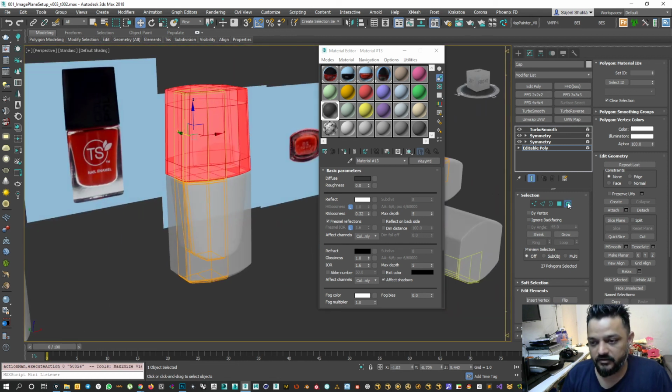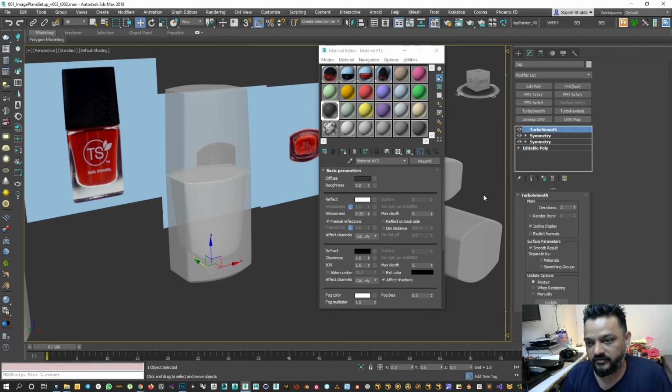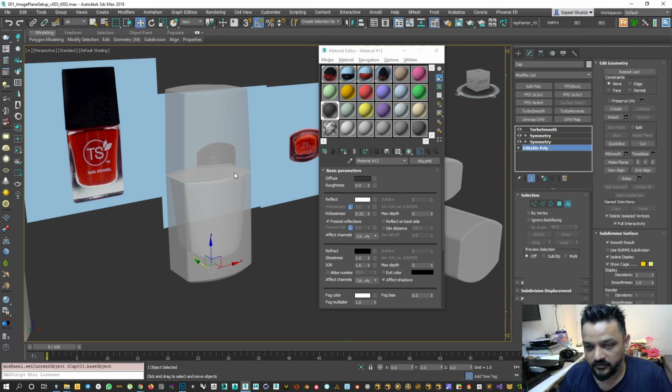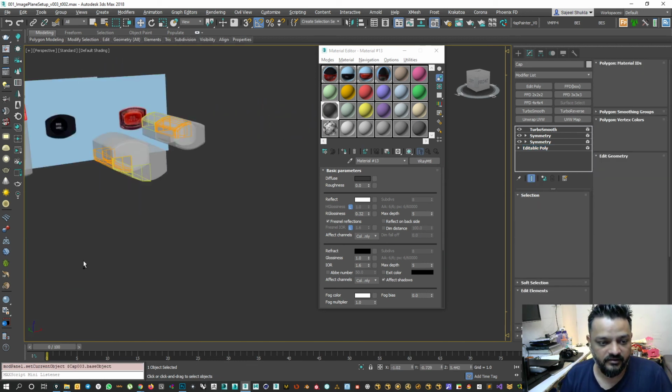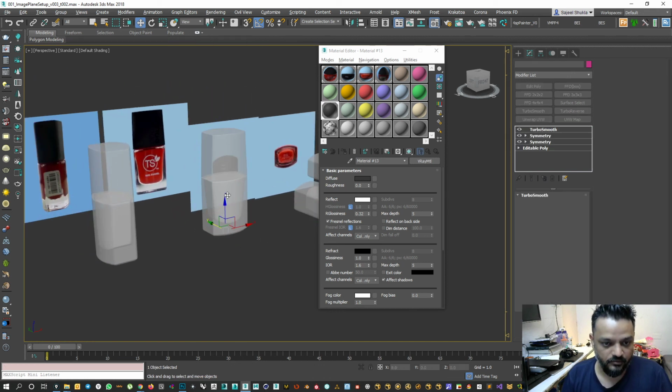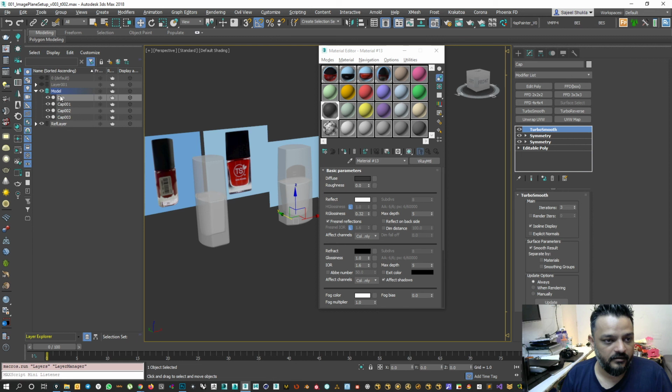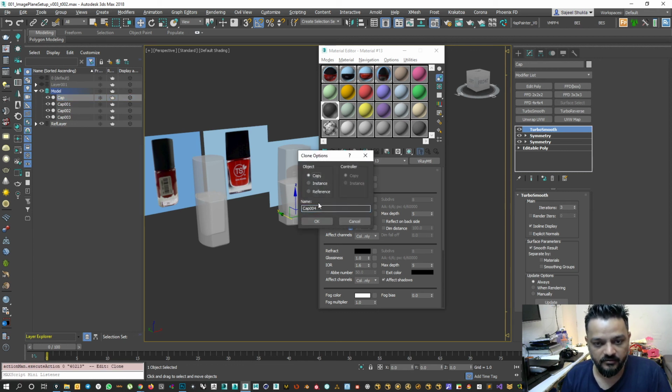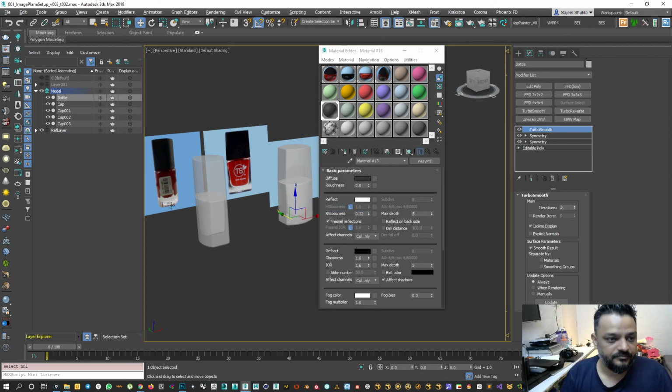So I think, yeah, let's detach this guy. So editable poly. When I detach, I think my clones here will break as well. So let's go to tools, layer explorer, and these are caps, right? So I'll make a copy of cap, name it, make sure I do copy and say bottle, and I'll hide this.